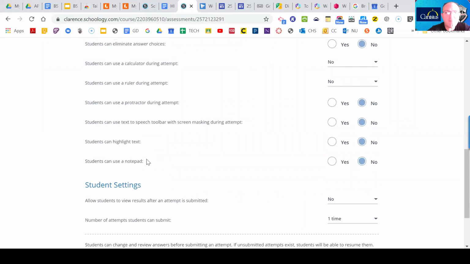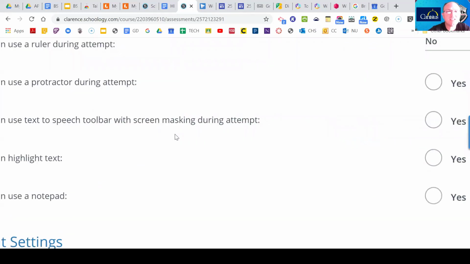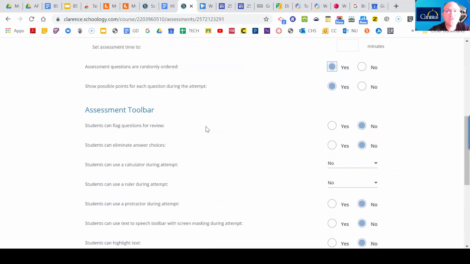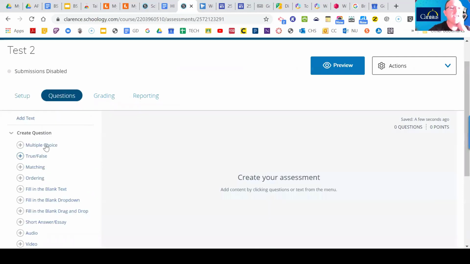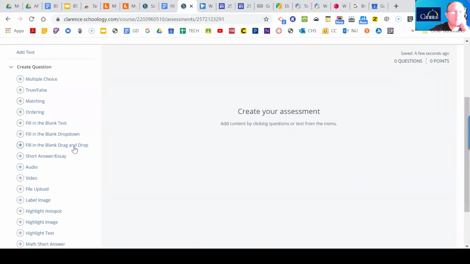Students have an embedded notepad, and they can highlight text on the screen. There's a great assistive technology, a text-to-speech toolbar, which is really good for our students who need that. And then you have the questions right here. Again, they still have multiple choice, true/false, ordering, matching, fill in the blank, and short essay.